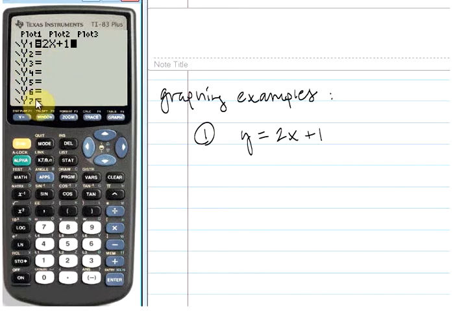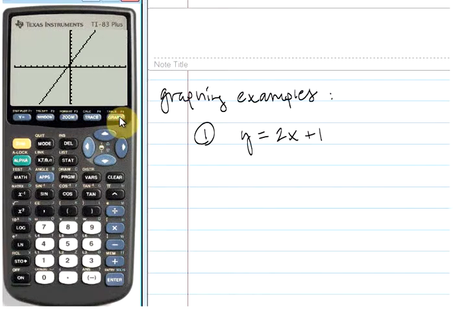You don't need to worry about any of these other y equals. This is just what allows you to type multiple equations, which we will get to at some point, but right now this is just the basics. So we've got y equals 2x plus 1, and to see a graph of that equation, we locate the graph key here, and when we click the graph key, our calculator shows us a graph of this equation.